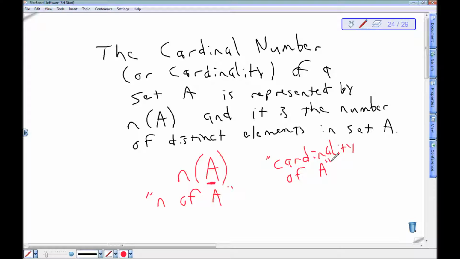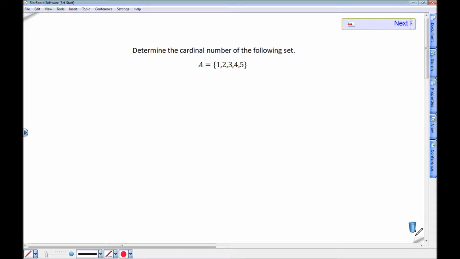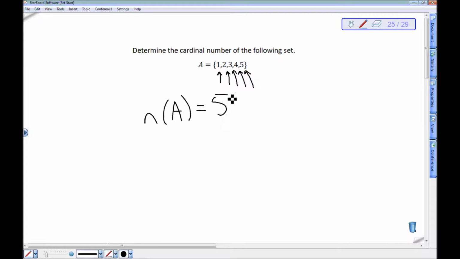All right, let's look at some examples of sets, and I want to find the cardinal number of the sets, or the cardinality. So I want to determine the cardinal number of the following set. A is the set 1, 2, 3, 4, 5. Well, using my very impressive counting skills, n of A is 5. The cardinality of set A is 5. There are 5 distinct elements in that set.